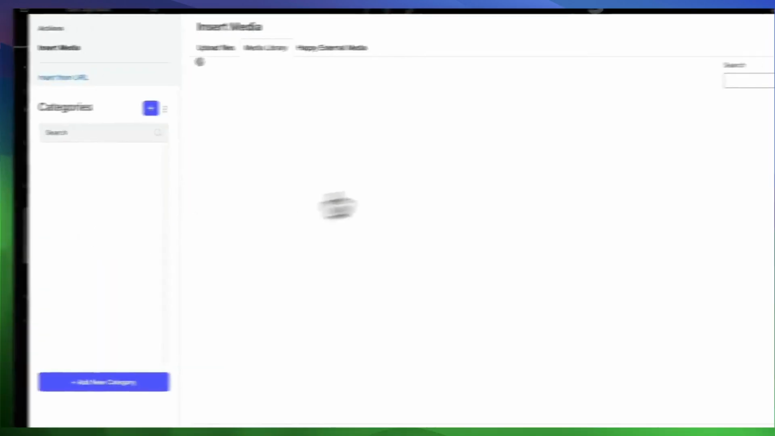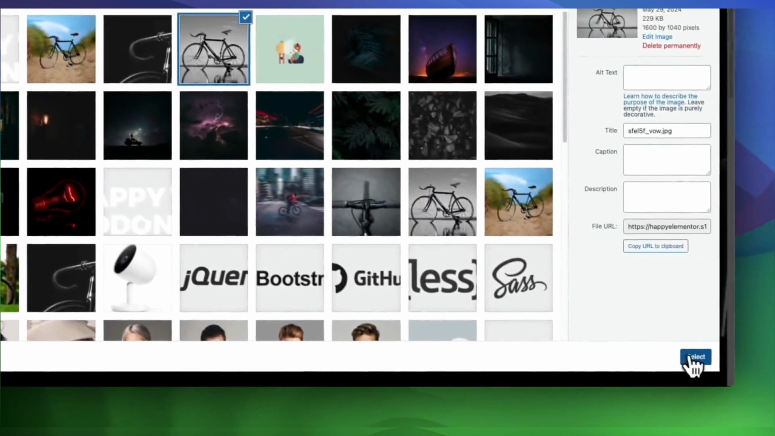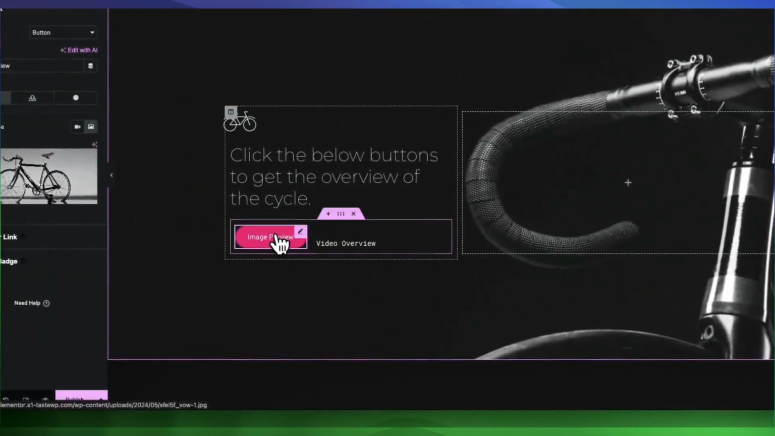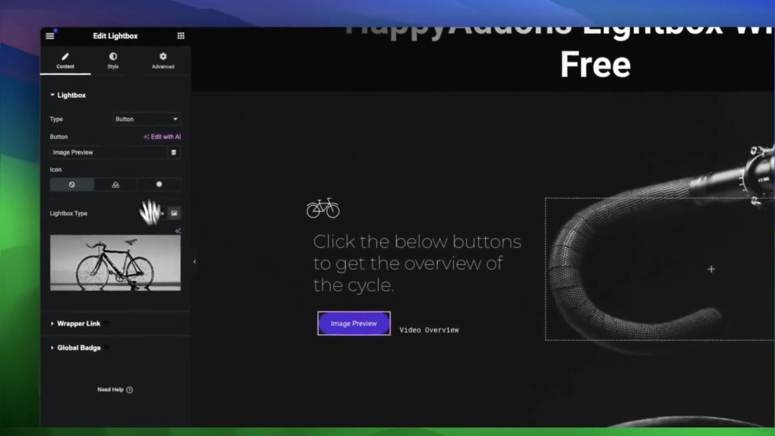Also, you can select the image from the media library to show in the Lightbox preview. In the Style tab, you will find options for styling the button.